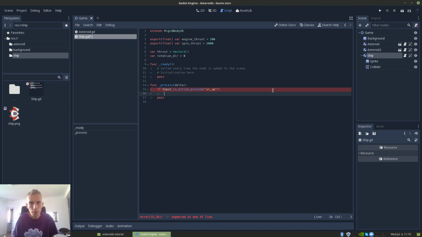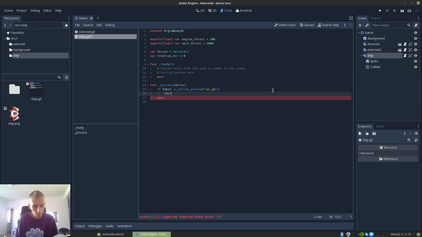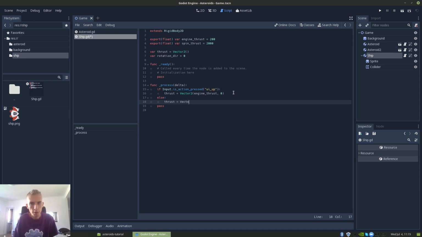So we're going to check if the up key is pressed, and if so, we set the thrust to a vector 2 with the x direction of engine thrust and the y direction of 0. So this will be a vector that is always pointing to the right with the same length as the engine thrust. And if the key is not pressed, we set it to 0. So vector 2. So now we will always know by just checking this variable if the user is thrusting forward or not.